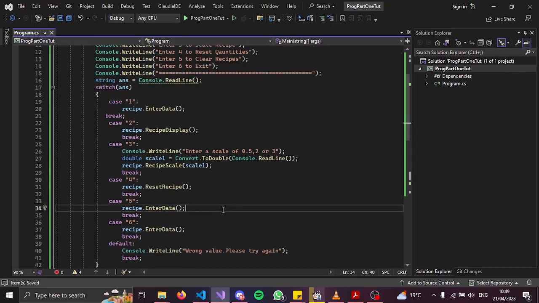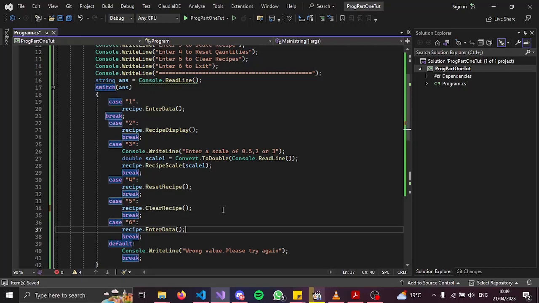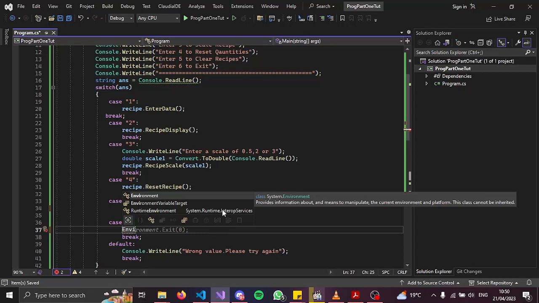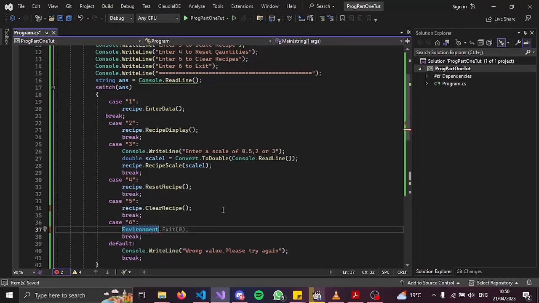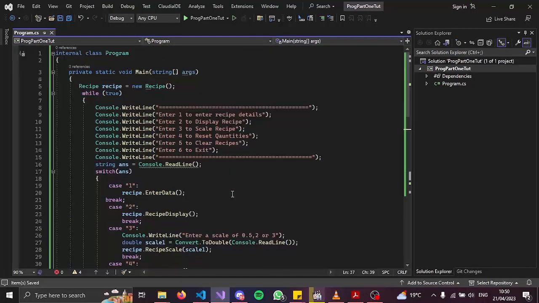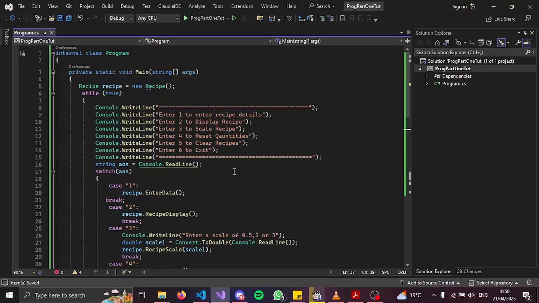Number 5 is we're going to clear data, or data dot clear recipe, and then our last one we're going to exit the program. So this one's just a bit different. We're not going to use recipe. We're going to use this thing called environment. So the environment we're working with right now, environment dot, and as you can see, it auto completed it for us. Exit. I'm just going to say exit 1 instead. And yeah, that's pretty much all the code for part 1 for PROG in C Sharp.